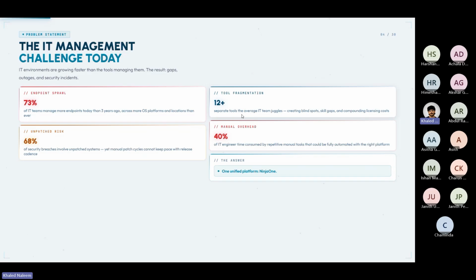And the reason patching falls behind is because it's manual and time consuming, and IT teams have a very heavy workload. Given that heavy workload, managing these patches and attending to such minor tasks becomes a hassle. And that brings me to the third and final issue, which is tool sprawl.